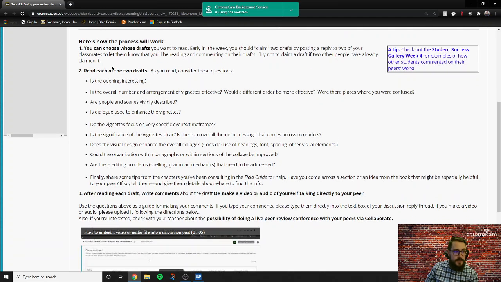In step 2, you're going to read each of the 2 drafts, and as you read, you're going to consider these questions. Is the opening interesting? Is the overall number and arrangement of vignettes effective? Would a different order be more effective? Were there places where you were confused? Are people and scenes vividly described? Is dialogue used to enhance the vignettes?